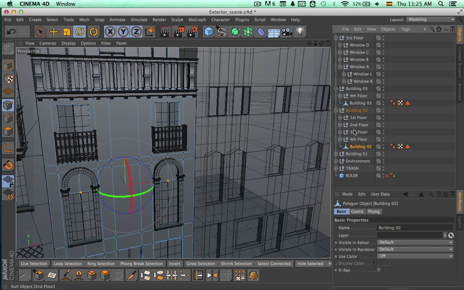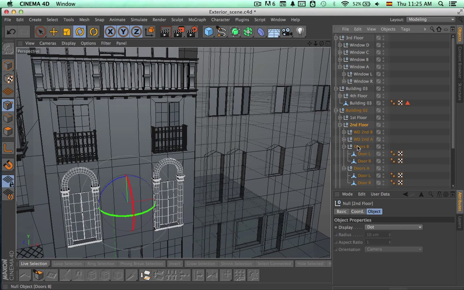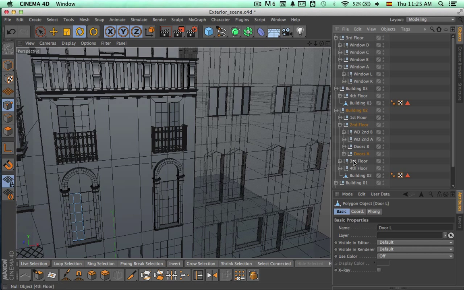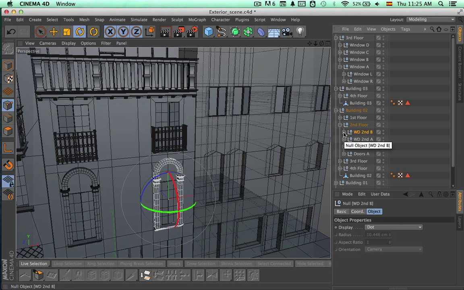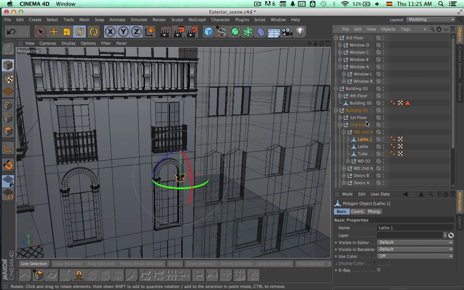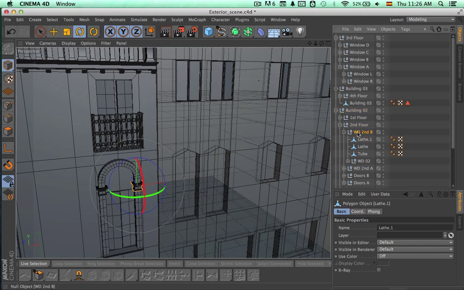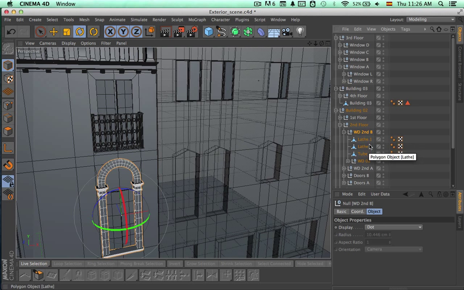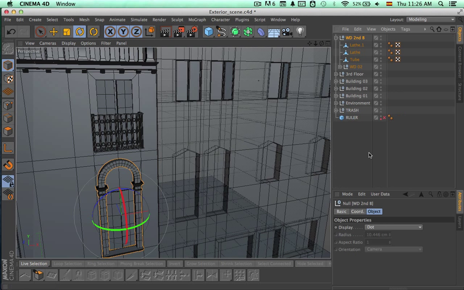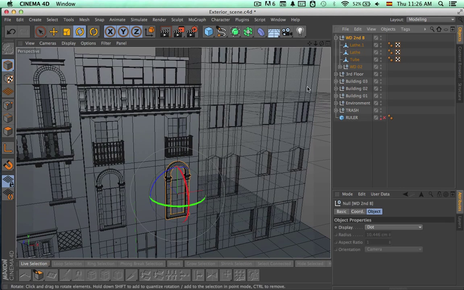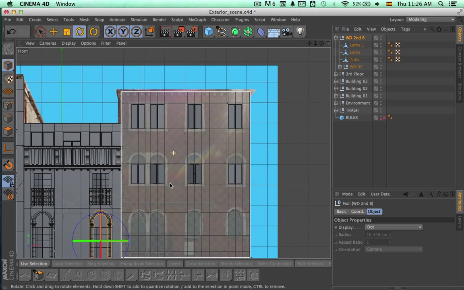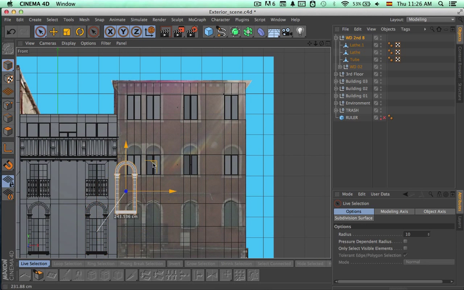And we're going to go to the second building, and we're going to duplicate these arches. So let's just find one of them and make a copy. That one, just copy and paste. And now we're going to take this arch and we're going to place it on the third floor. So just move it.